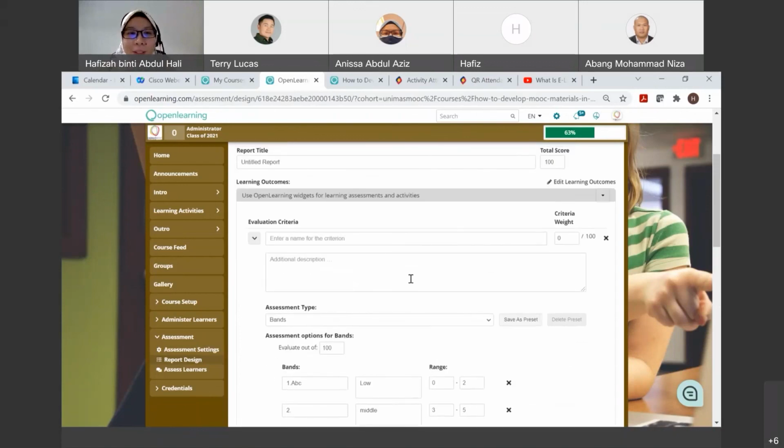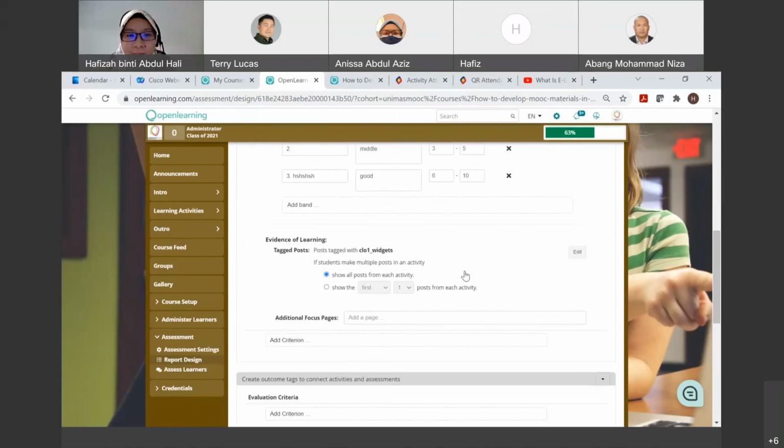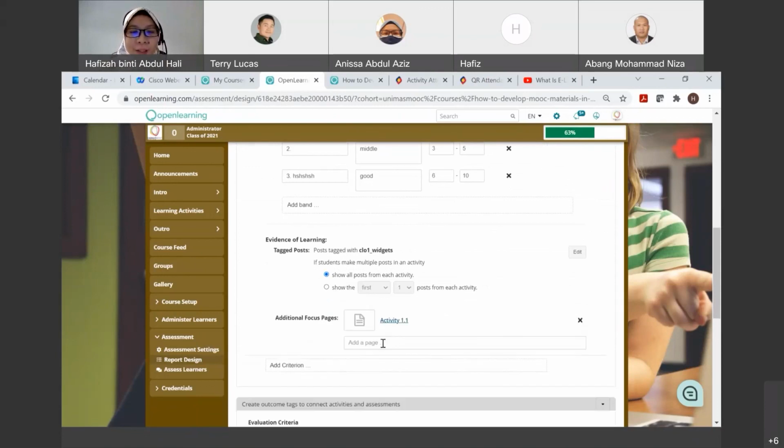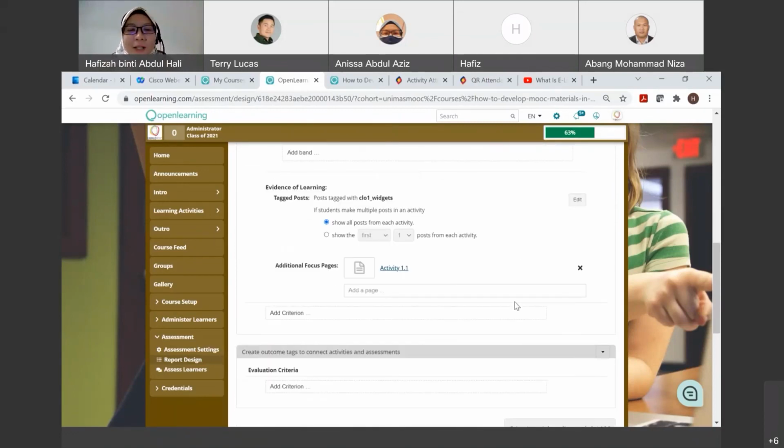Okay. So you can, and then you can scroll down and link the additional focus page. You can pick which page, which activity, which learning assessment you can link it to. In this activity, anywhere. So activity. I see. Alright.